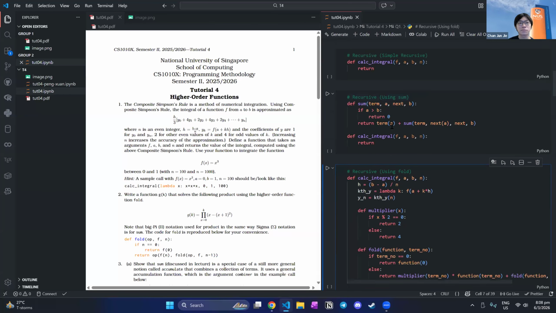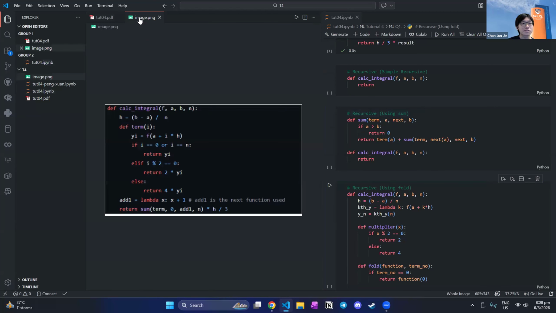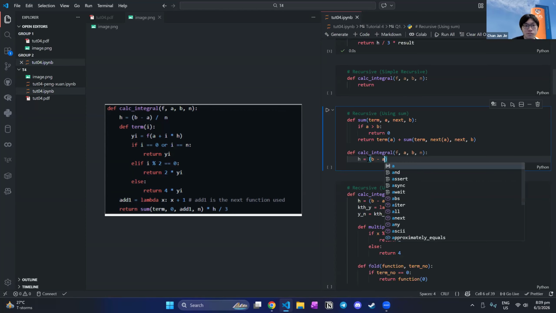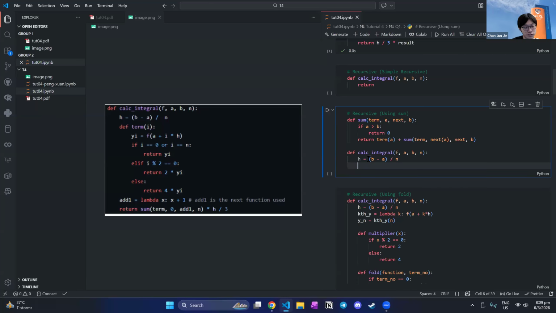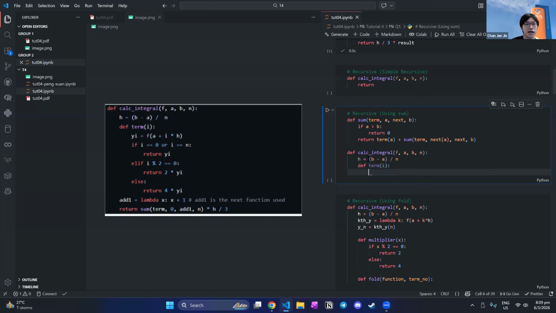I'll show you how to use sum here. So I wrote it somewhere else. Okay, so here is the way to use sum. Just type it out. So how this works is, you calculate the h using the formula they give you, and you write a helper function term that actually finds the term according to the i. So it follows the same logic.